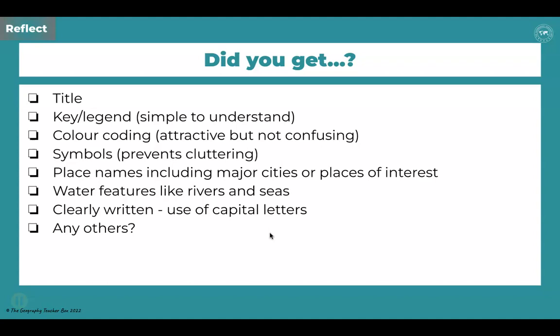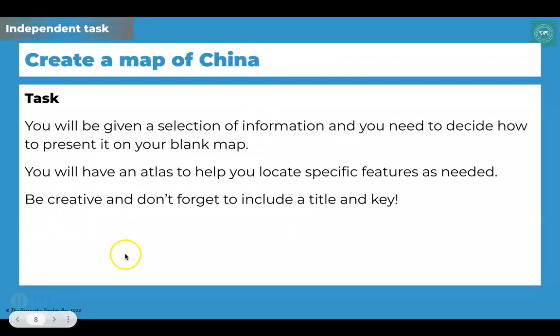So I'm going to go through your main task next. Your main task will be to create your own map of China. Now, it's not just going to be a straightforward thing of copying a map from an atlas. That would be boring. So instead, I'm going to give you a variety of different features, and I want you to be really creative in how you're going to present those on your map. And obviously don't forget your original criteria. There needs to at least be a title and a key.